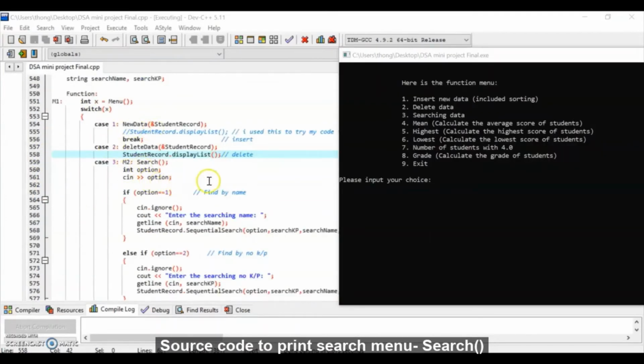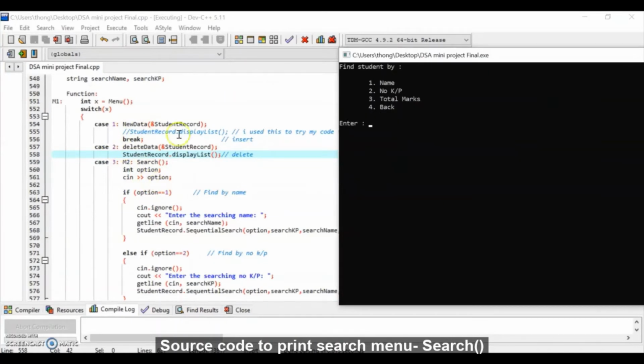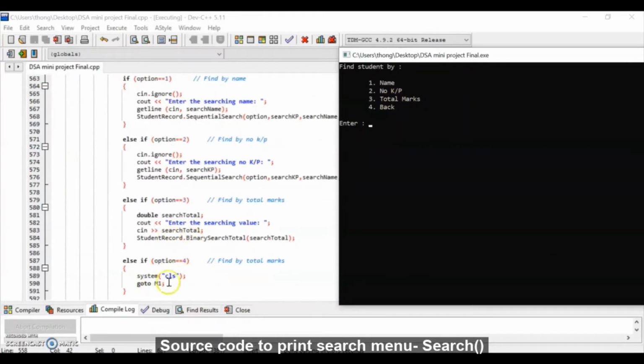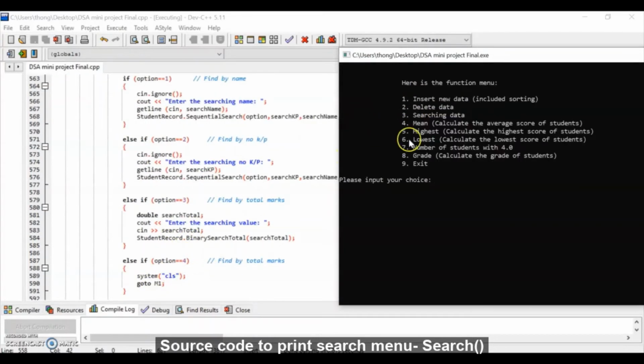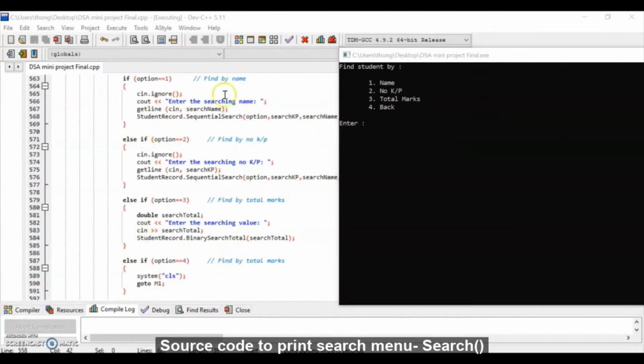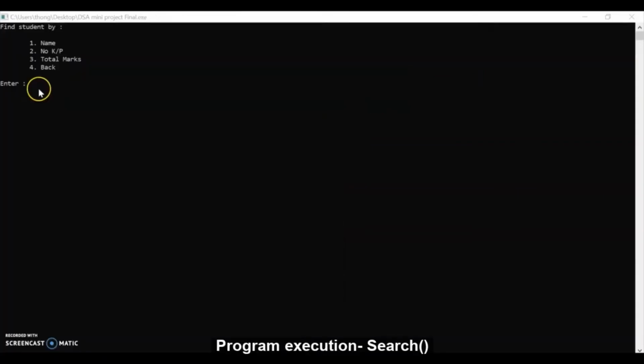So in our switch where we see our main menu, we input our choice three because of our case three. Our option 1 would be searching by name, option 2 will be by number KP, and option 3 will be total marks. Option 4, which is back, goes back to the main menu. In here, the steps are similar: we print out the sentence, and then we get the line for our searching keywords, and then we call our function. For option 1 and option 2, searching for name and KP, we will be calling our sequential search, and for option 3, we will call our binary search total. So let us begin our trial.